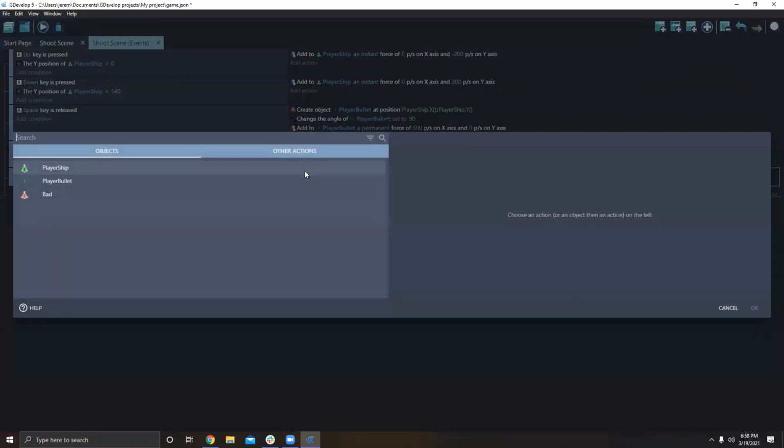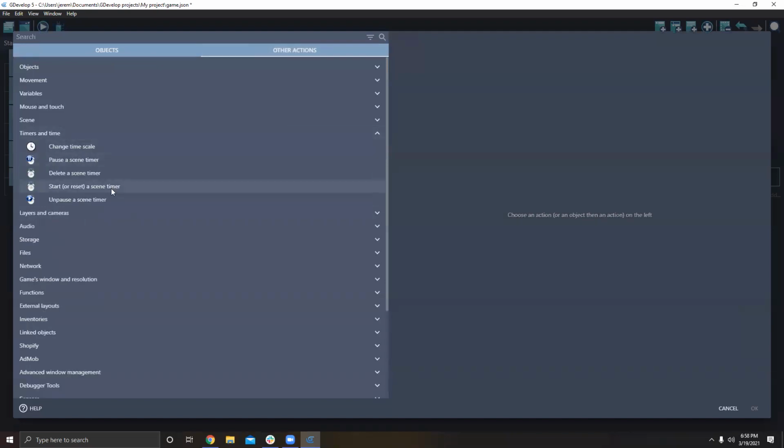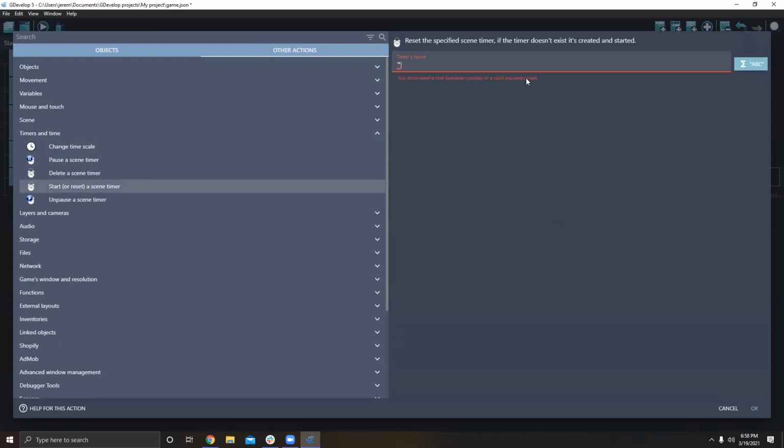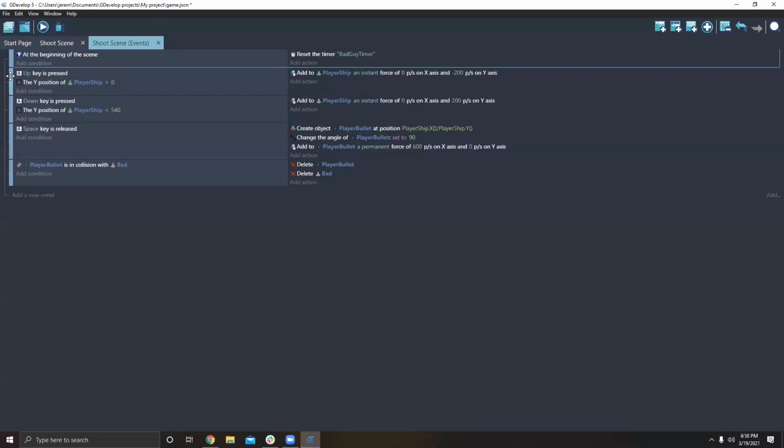When we first start, I want to create a timer. So my action is going to be other actions, timers and time, start or reset a scene timer. And we have to name the timer. So I'm going to name the timer bad guy timer because it's how often we're going to send out the bad guys, okay? We're going to have bad guy timer. And I reset that at the beginning. You can reorder these conditions if you want to by just shuffling them around.